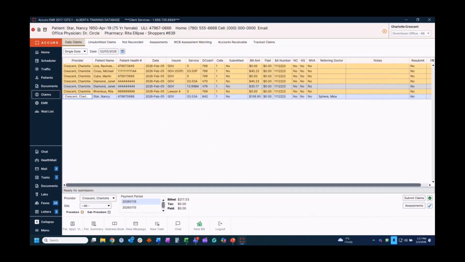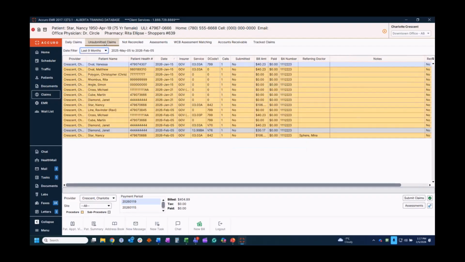Once all the claim information is entered, the claims are ready to be submitted. There are a few places in the claims section where you can submit from. We recommend submitting from the Unsubmitted Claims tab, as this tab only holds government claims that are waiting to be sent. Any claim that's marked as no charge, no show, or has a non-government insurer will not be included in this tab. And once the claims are successfully submitted, they'll disappear from this tab.